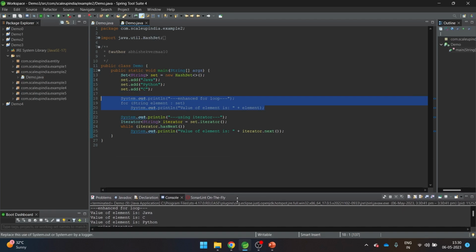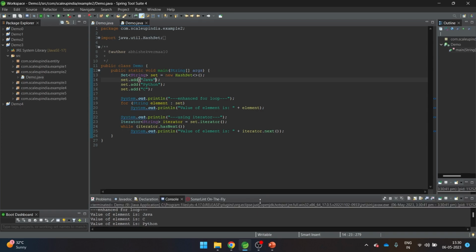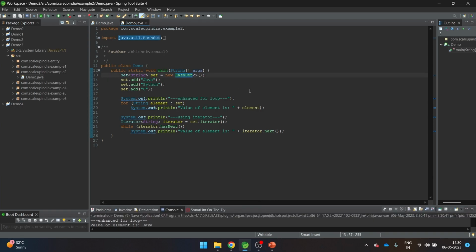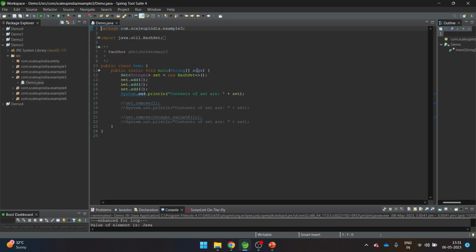So these are the ones we have here, and you see the output is Java, C and Python, while I added Java, Python and C. So it can be anything because it's a HashSet, there is no ordering here. So let's close them. Next demo, guys.